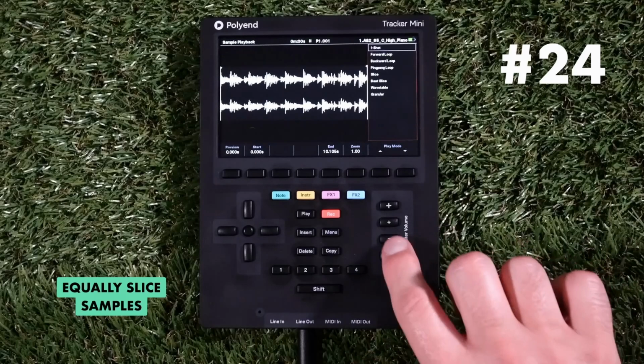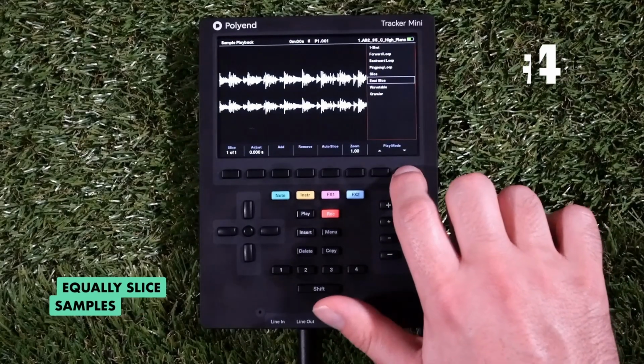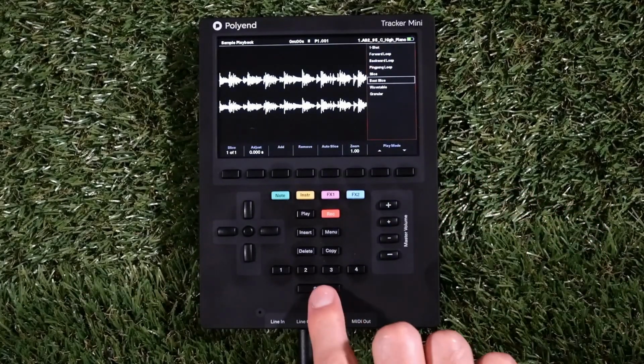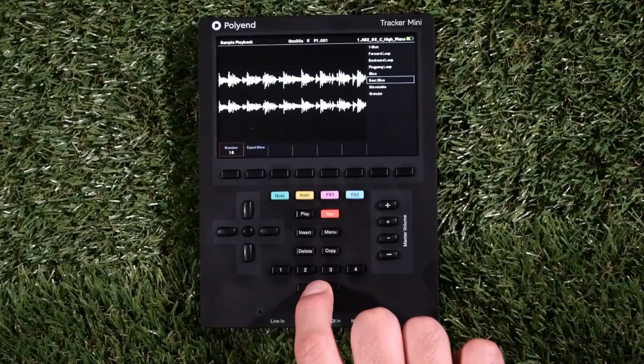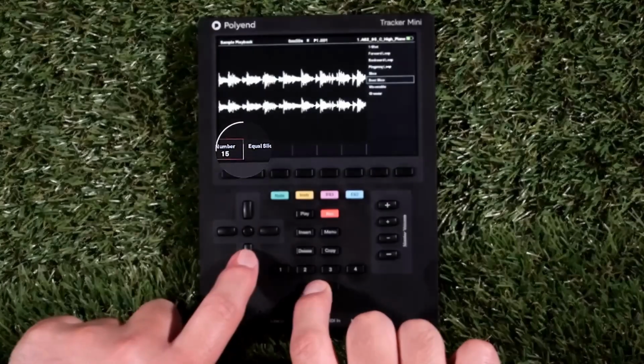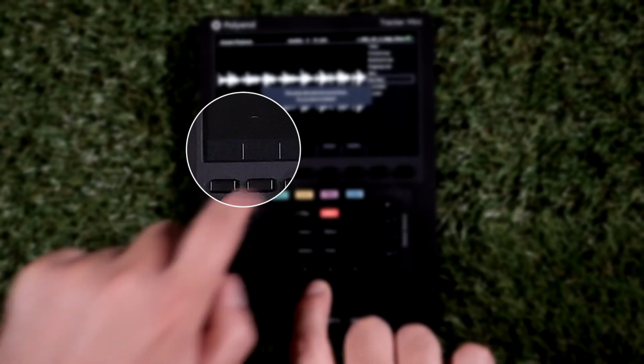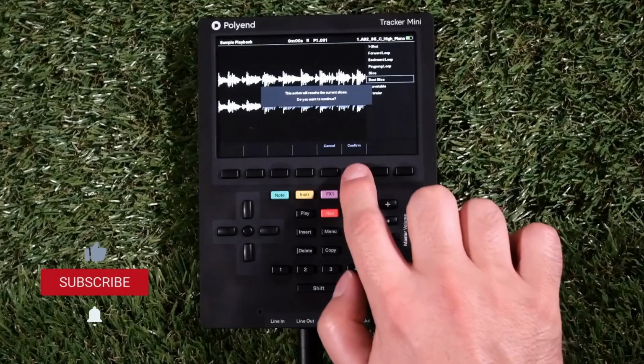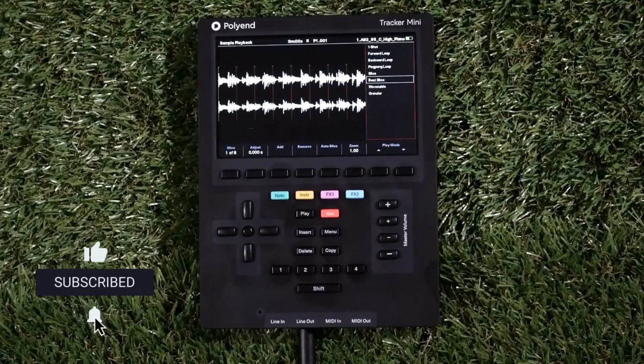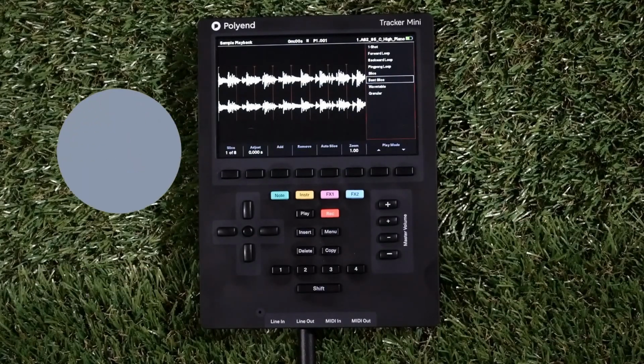To easily chop your sample into equal slices, simply hold the Shift button while in that menu. The options at the bottom of the screen will change. You can then use the contextual screen buttons to set the number of slices you'd like using the D-pad. Once happy, just click equal slice and voila. Do note that this functionality is exclusive to the slice and beat slice modes.